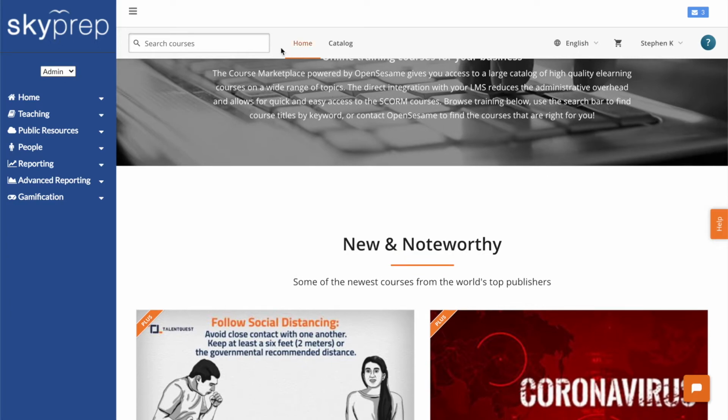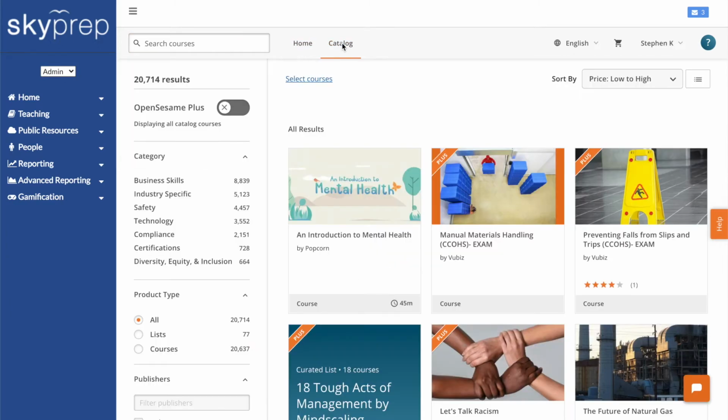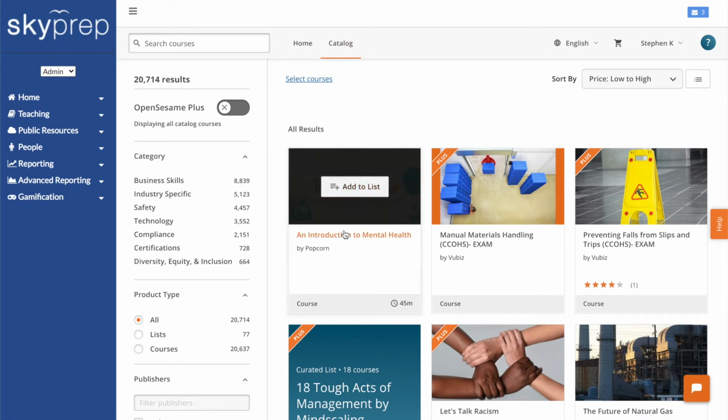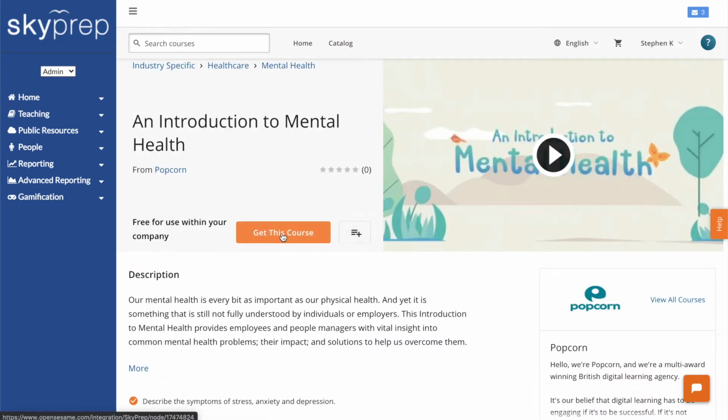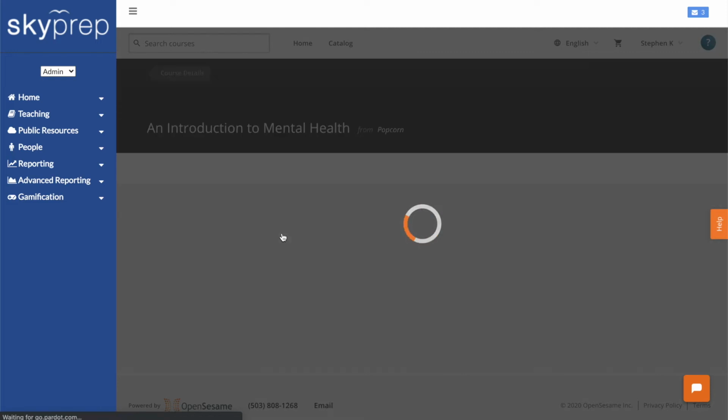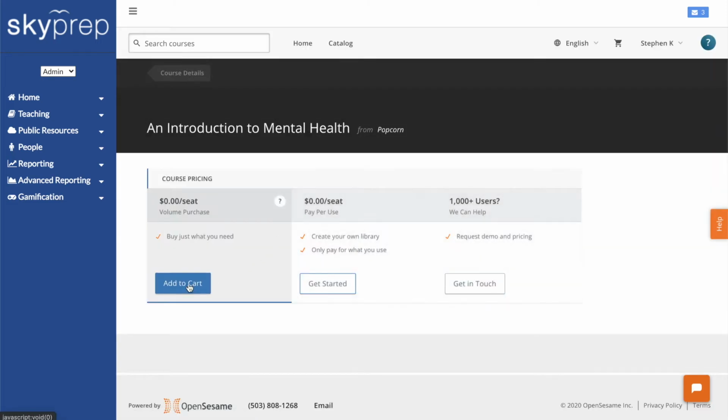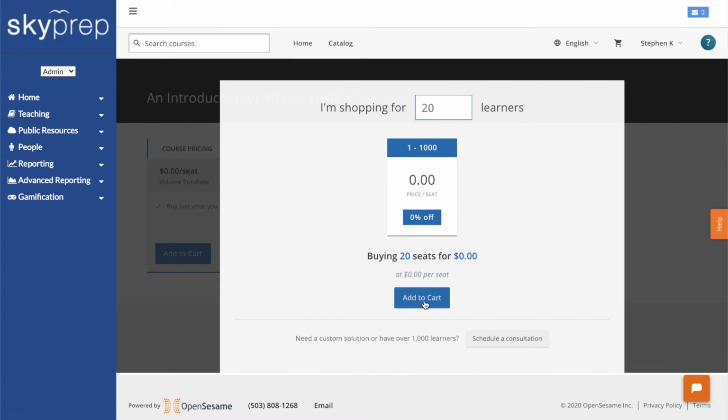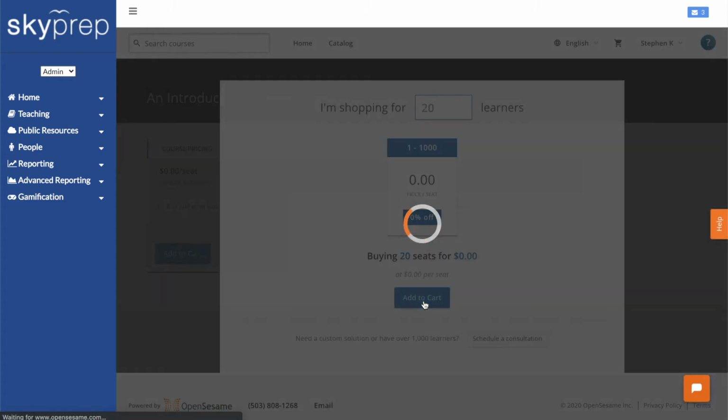You can use the search bar at the top to search for courses, or browse the full catalog using the Catalog button. Once you have chosen a course, you will need to add it to your cart using the Get This Course button. This particular course is a free course, so it doesn't matter which option I select. But if you're paying for the course, be sure to select the option that best suits your needs.